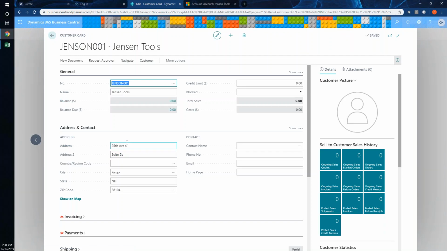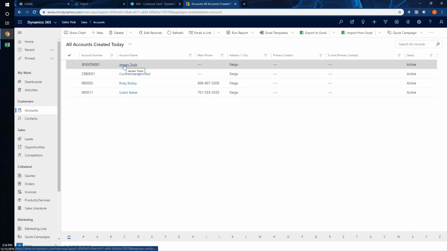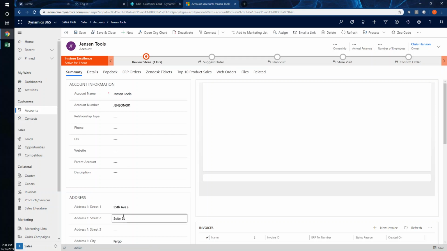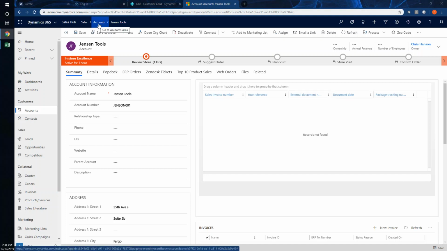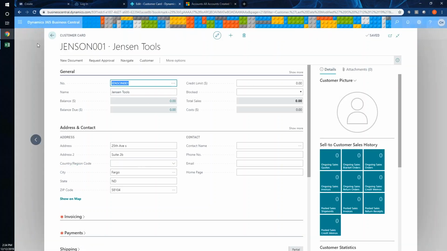Now, additionally, it ran that second integration behind the scenes automatically so that if I go back to the account, instead of 101 Main Street, when I reopen this account, this one should be at 25th Avenue, Suite 2B. So we had that automated process. We went through and it created both the customer records we needed from Excel. It didn't create the records we didn't include, and it updated both systems because of those integrations or because of those maps that we had configured.